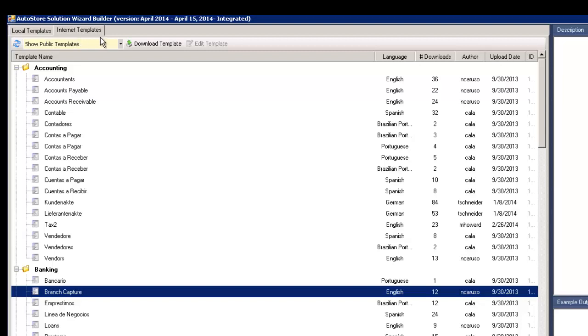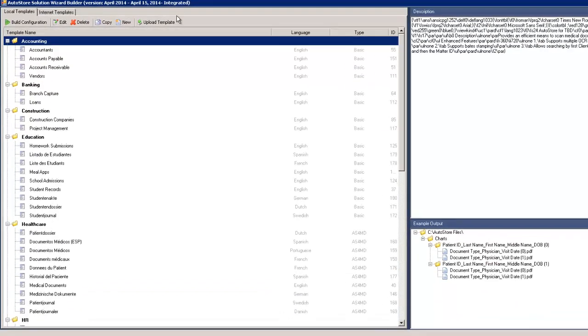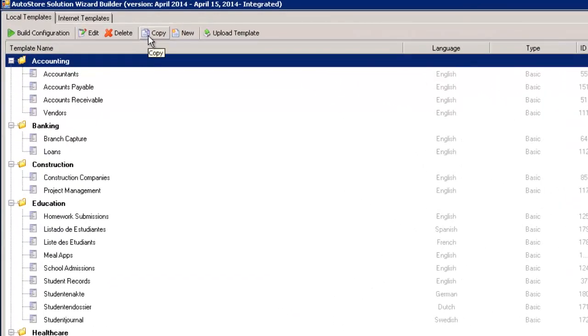So let's go ahead and see how we can create an expense report template from scratch and then publish it so it's available for use. You have various options when starting to create a solution template. We can copy an existing solution template and modify it, or start from scratch. In this case, let's go ahead and do it from scratch.